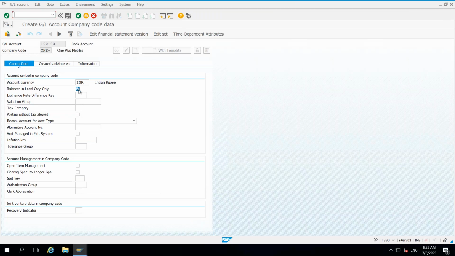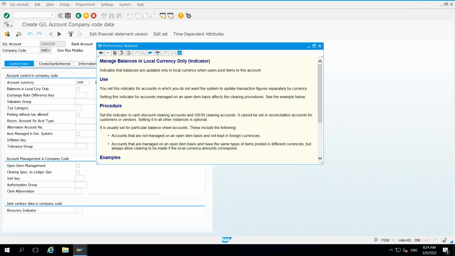So balance in local currency, we select for this type of accounts. Where we stopped, I missed: for reconciliation accounts, we don't select. And while uploading master data from non-SAP to the SAP system, we have some validity points to check whether the data has been uploaded or not. In that context, we have a few checkpoints to verify. So this is one of them.